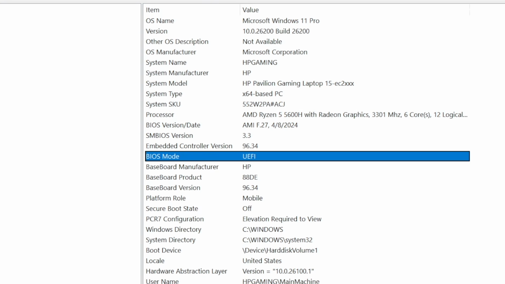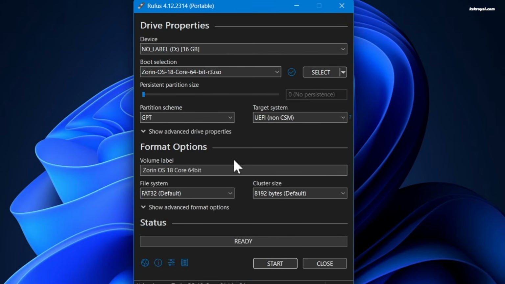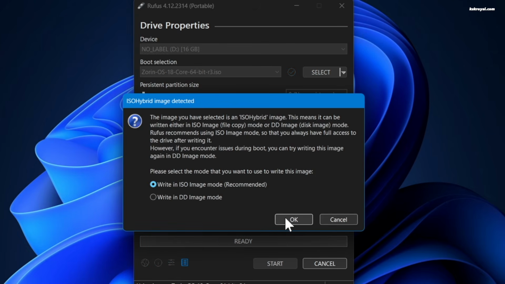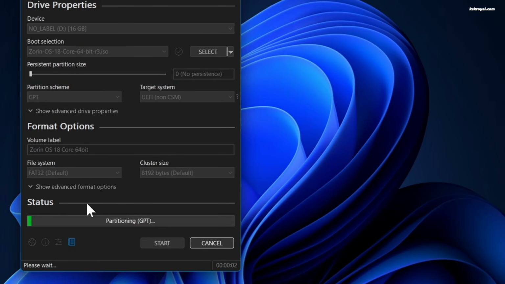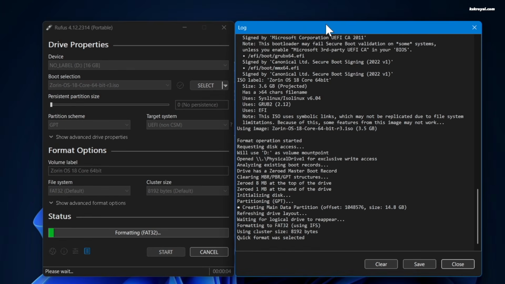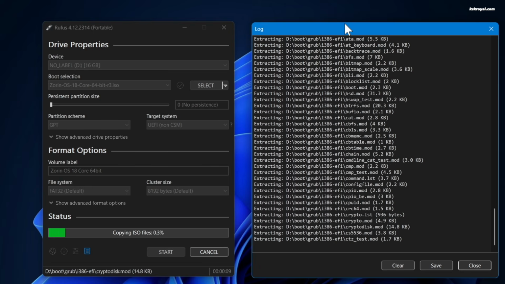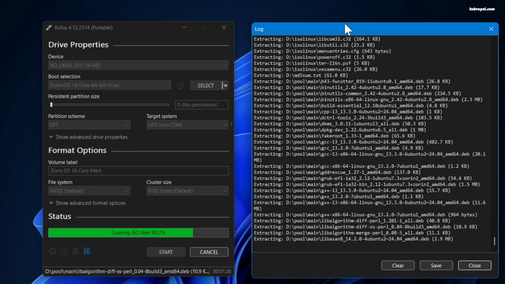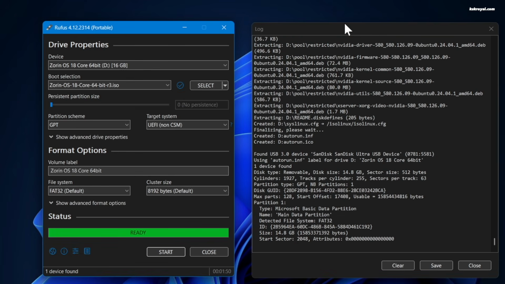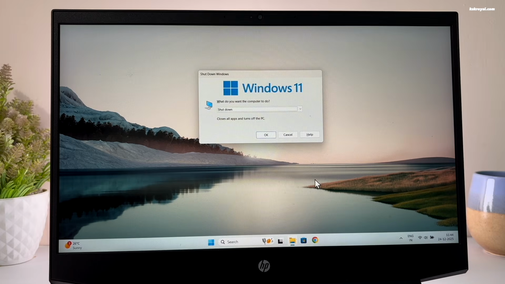Then leave the rest of the options at default and follow the prompts and accept to start creating a bootable USB with Zorin. This will take some time depending on the writing speed of your USB drive. Once it's done, go ahead and reboot your computer.